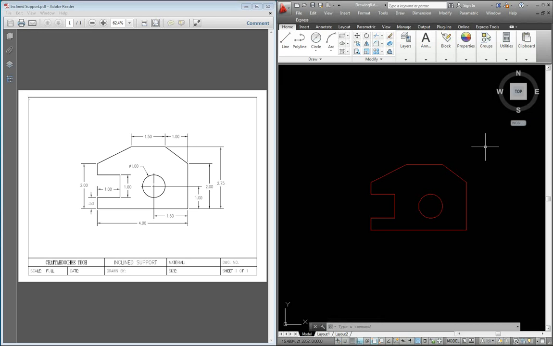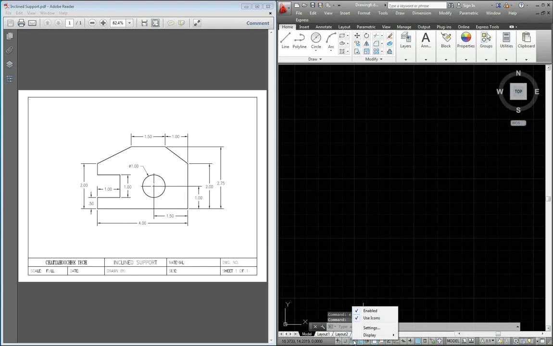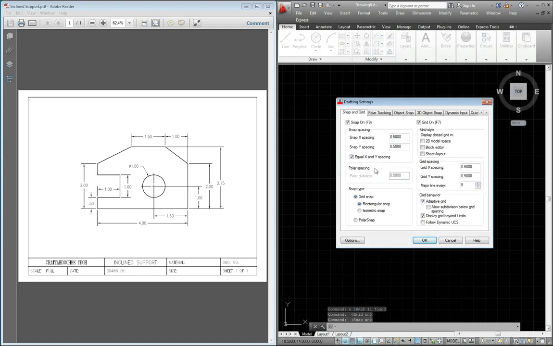So if you wanted to use snap and grid, you could. As I mentioned, I'll show you how to do that. So let me just erase. I'm going to turn on my grid, and I'm going to turn on snap. Now I need to go into my settings. I right-clicked on the grid button. I'm going to change my snap spacing and my grid spacing to something that works for this drawing.